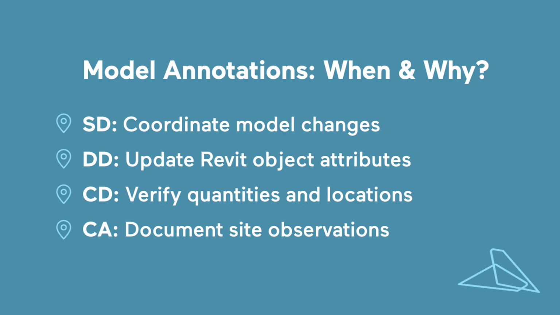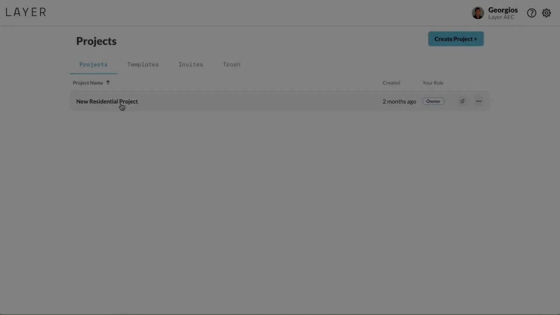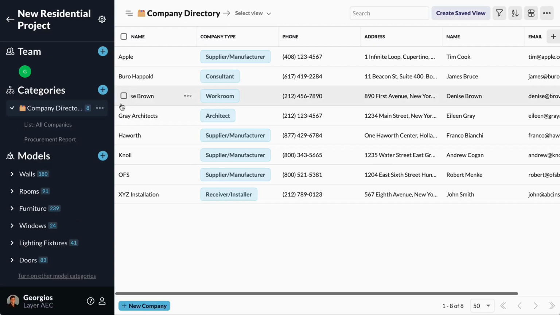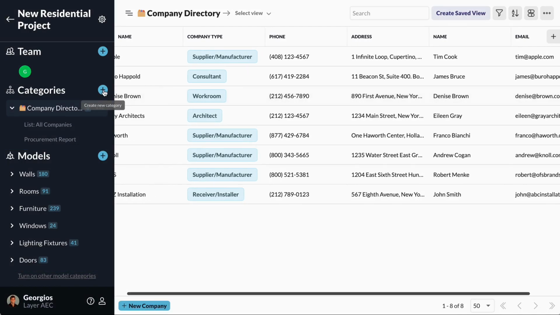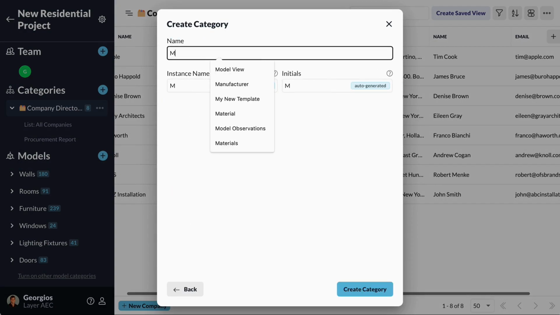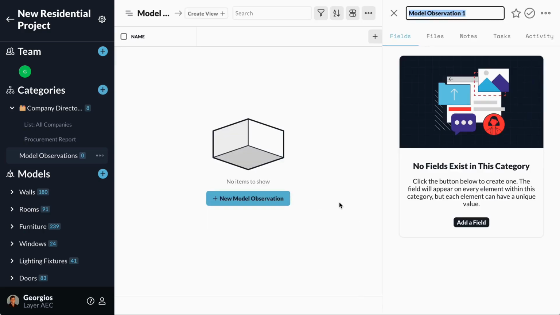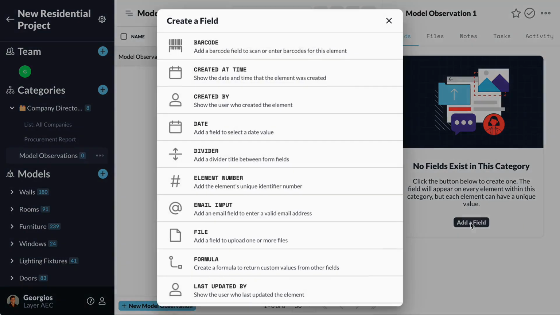Now, let's dive into the feature itself. In this example, I want to do a quick review of my model and attach my findings. In order to do that, I have my central model published in Layer. I will make a new category that I will name Model Observations to track my findings. I will also start adding some fields that will allow me to collect information about those.